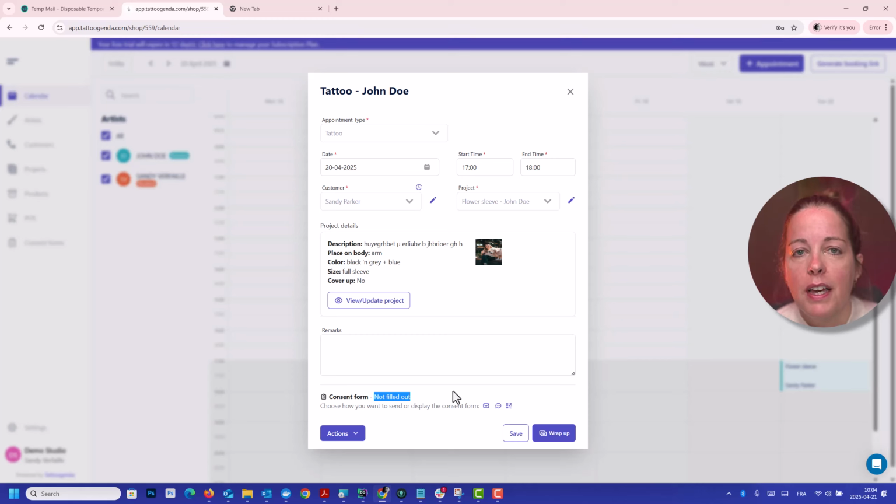And if they are there, you open your appointment and you scroll down. So here you see consent form not filled out. Choose how you want to send or display the consent form. First option is an email. This will email your customer with a link to their consent form. This is SMS, so you can text message your customer with the link to their consent form, or you can show a QR code on your screen.